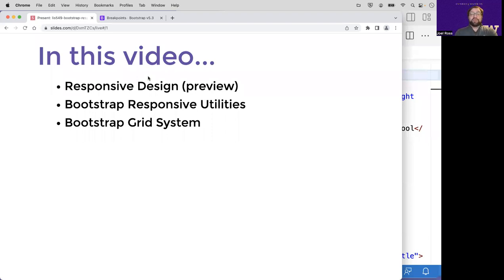So what we're going to do in this video is talk briefly about what we mean by responsive design. Note that there will be a separate video about responsive design and how we actually implement that in the CSS. But we're going to give you a preview of that so you understand the context in which Bootstrap's working. We're then going to talk a little bit about the responsive utilities and responsive classes that it provides. And then we'll go over a specific example using the grid system, which is another set of responsive-ish structures that exist.